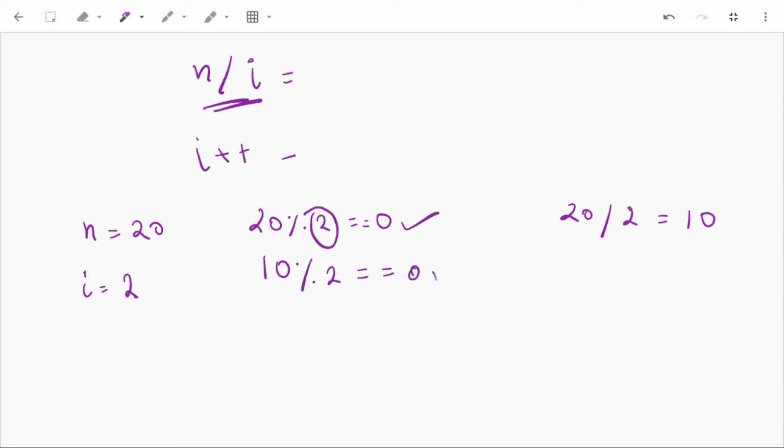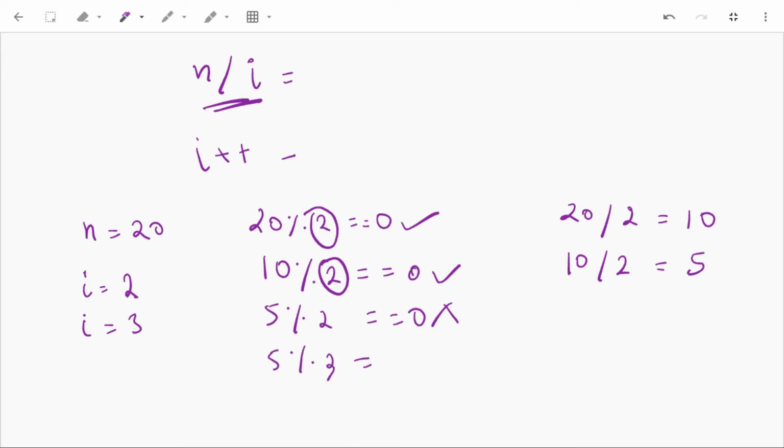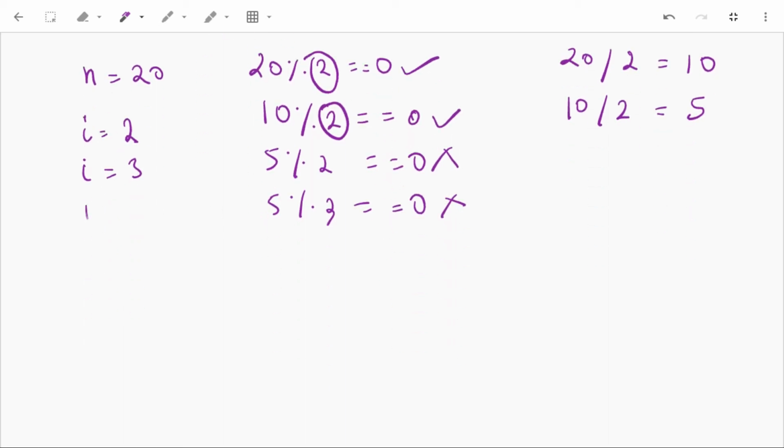So again 2 is one of the factors of 20. Now we will divide 10 by 2. So 10 by 2 is equal to 5 and we'll check whether 5 mod 2 is equal to 0 or not. So 5 mod 2 is not equal to 0, so we'll increase i. Now i is equal to 3 and we will check if 5 mod 3 is equal to 0 or not. So it is again not equal to 0, so we'll increase i again. Now i is equal to 4, so 5 mod 4 is not equal to 0. So we'll increase i. Now i is 5.